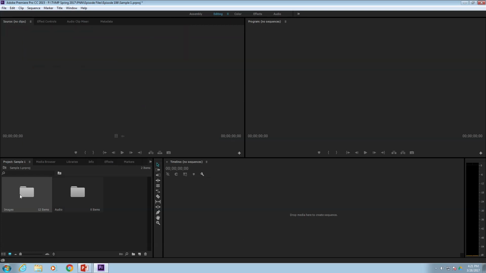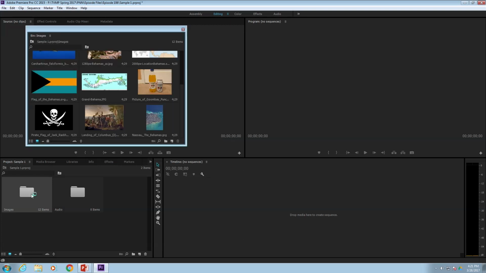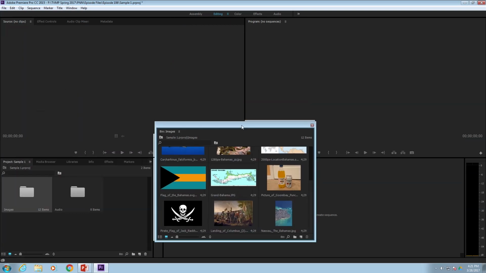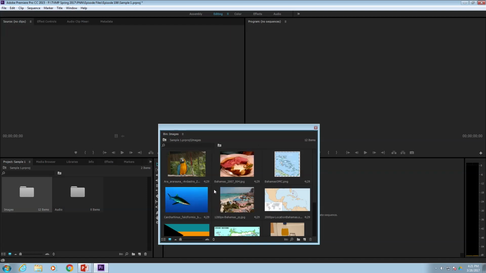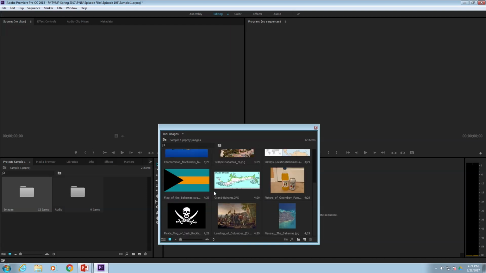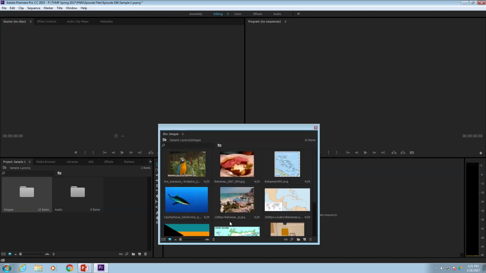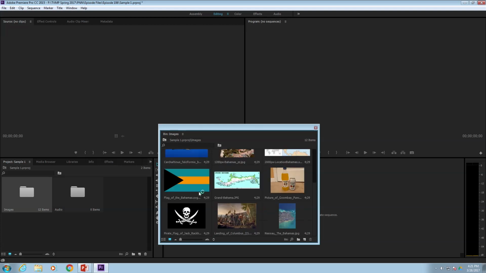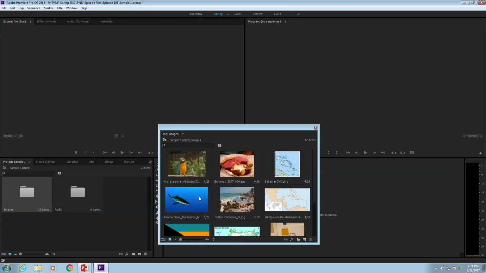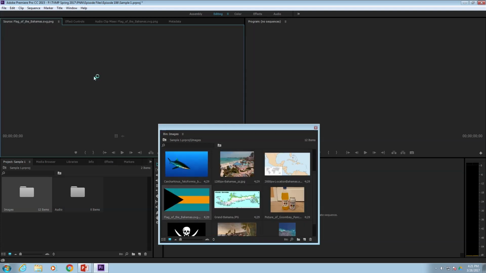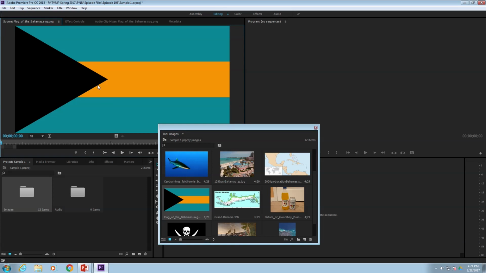Open the bin, that's not what I want to do. Okay, anyway, let's see. So, I'm going to decide which image I'm going to use first. Probably just use this one. So as you saw, I clicked and dragged from the bin into my source panel, the viewing source panel.